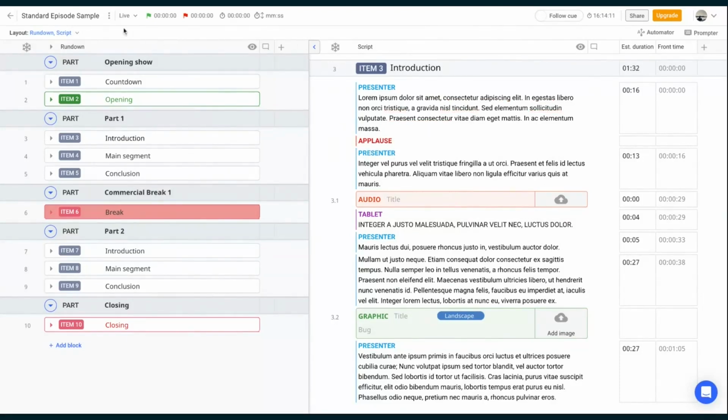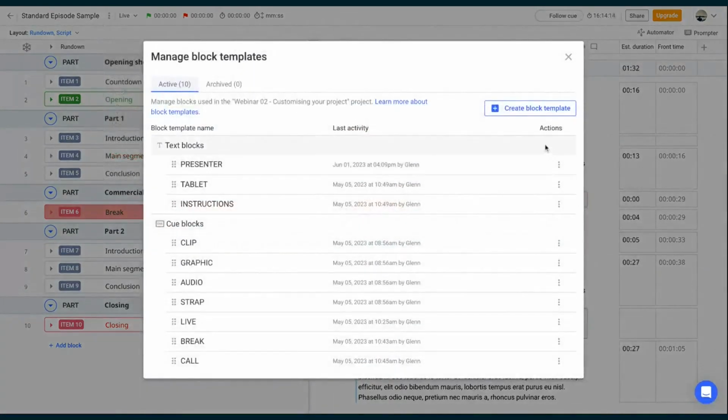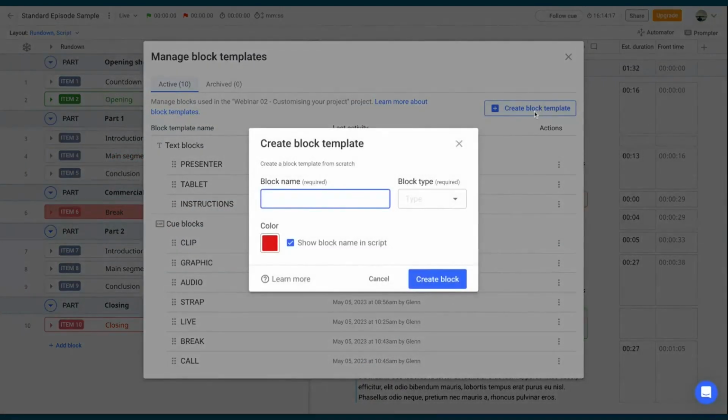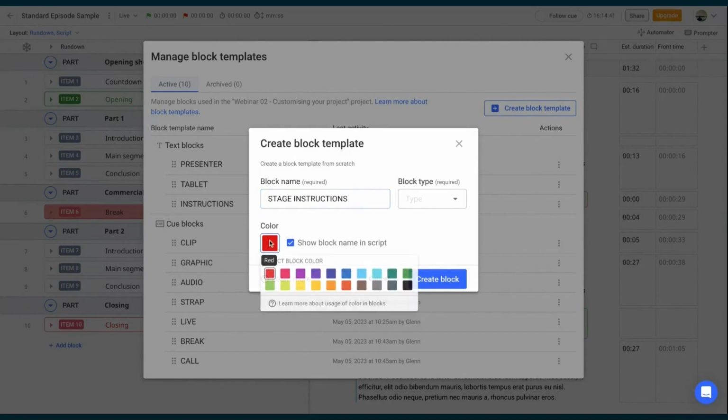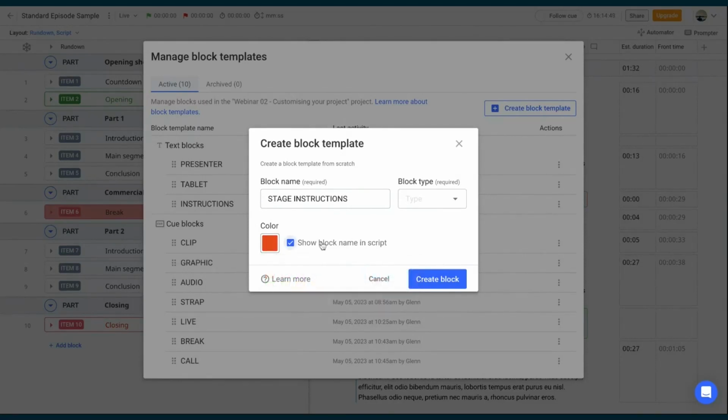Then, if we create an extra text block, we can go to create block template here at the top. And first of all, we can give it a name. So besides our normal instructions, maybe we also want to create stage instructions. So indicate to our host, is this a segment that will happen at the desk, on the sofa, on an external stage, wherever it may be. So we can name it stage instructions. I can already pick my color. We have a red instructions block, so maybe let's pick dark orange or deep orange for this one. I do want to see the badge for that one in my script.